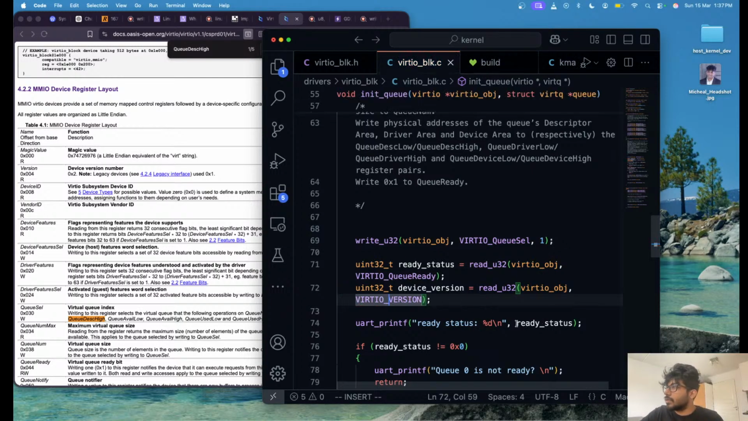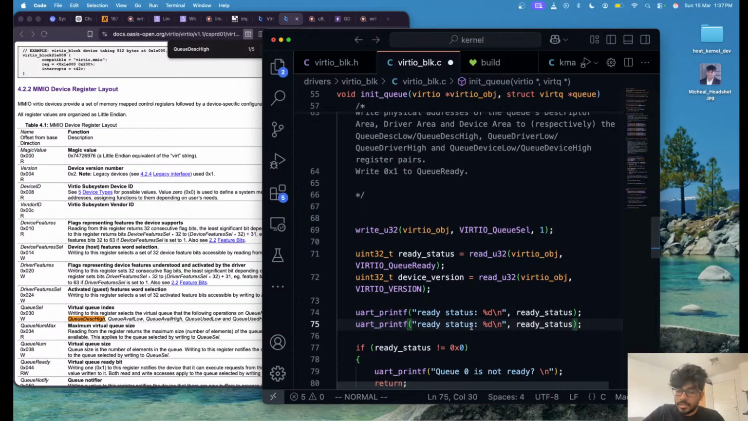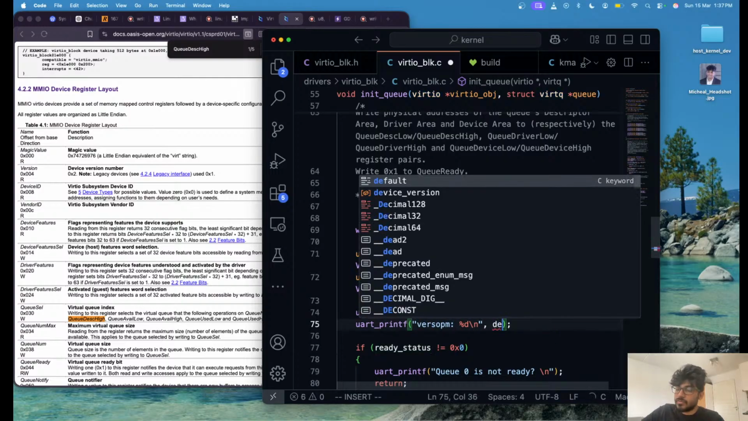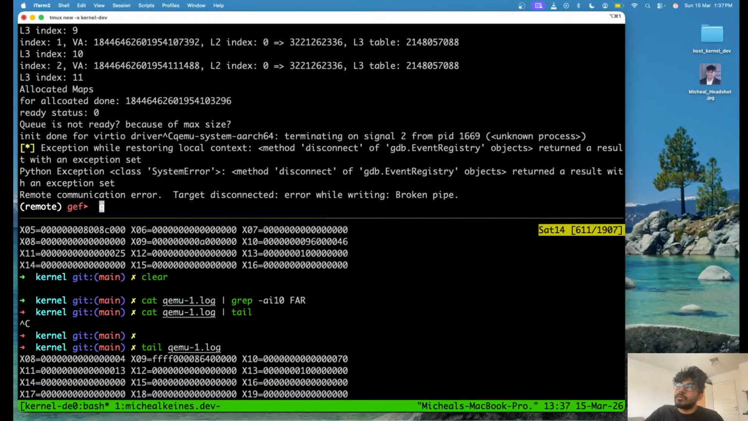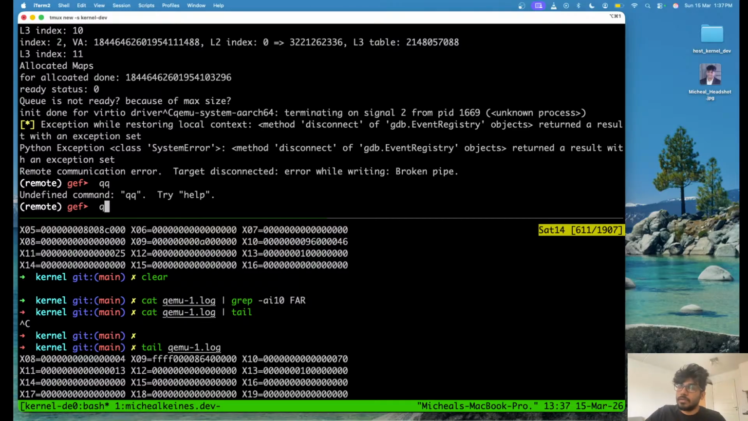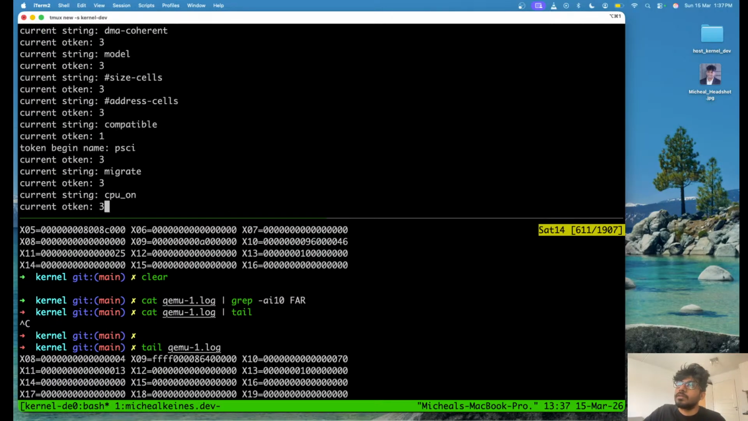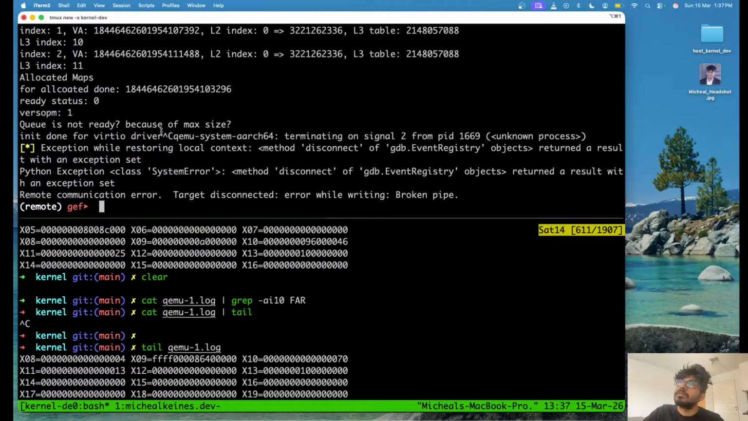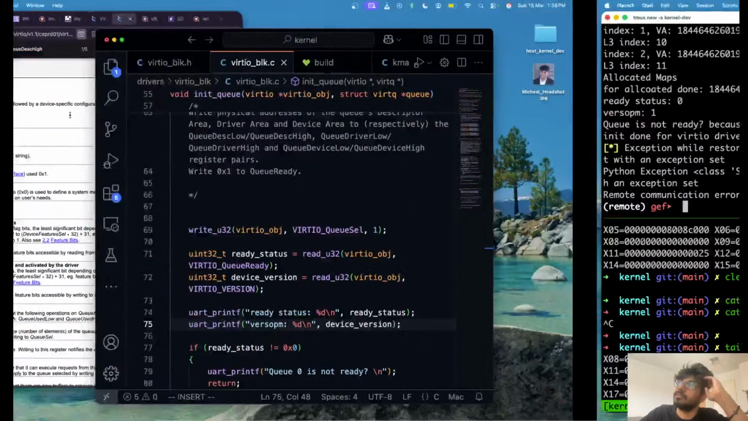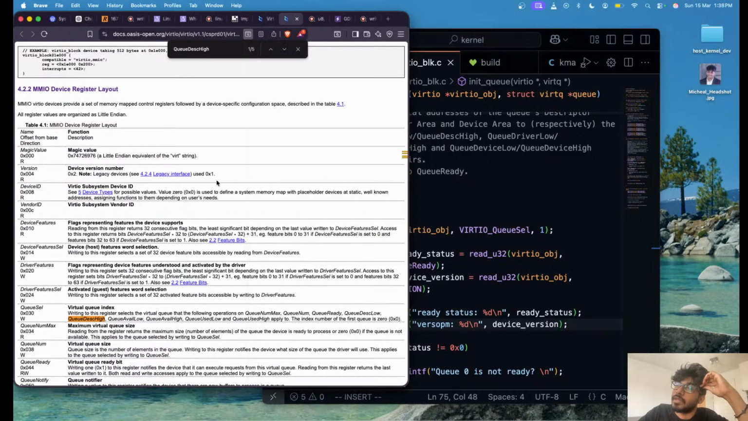Okay. And let's just put another print statement saying version. It's device version. Now we'll kill it and run it. And device version is 1. Okay, that's the issue. We have legacy. Ah, shit.